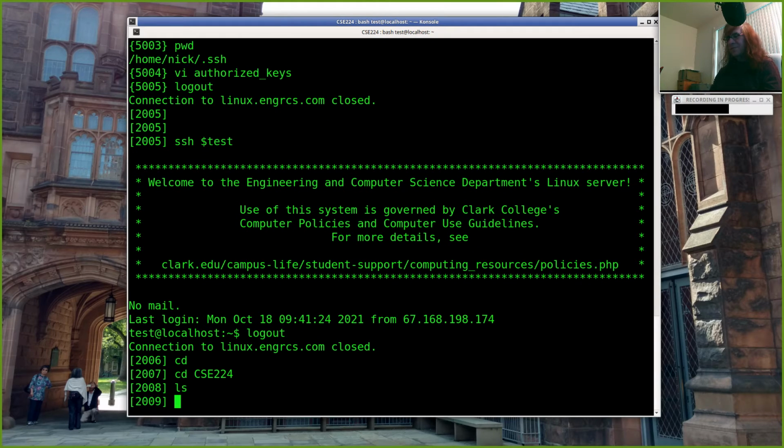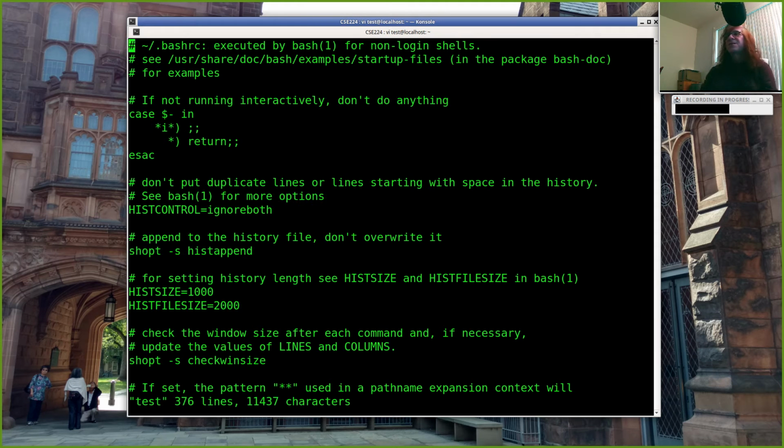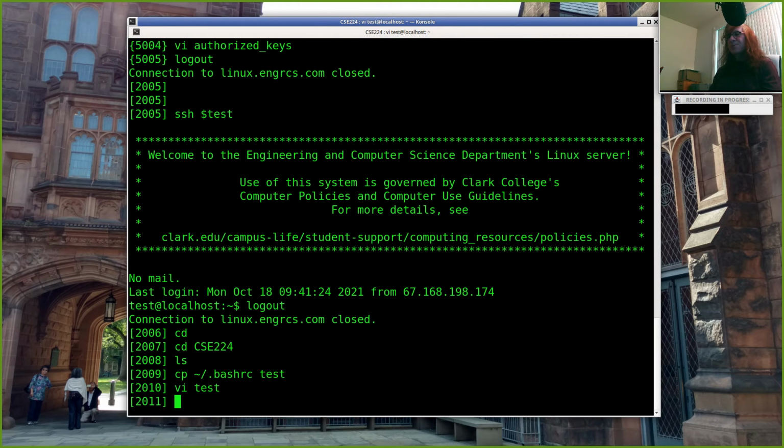And I need a good file to work on. So here's a test file. All right. So you know how to get into VI, right? Just VI and the name of the file.